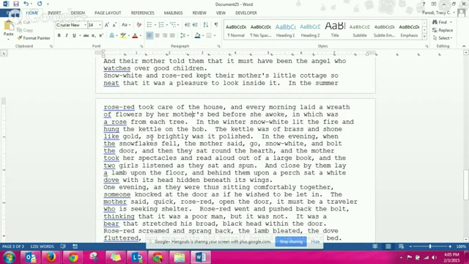In the evening, when snowflakes fell, the mother said, "Go, Snow White, and bolt the door." And then they sat round the hearth, and the mother took her spectacles and read aloud out of the large book. And the two girls listened, and they sat and spun, because didn't they spin in the last one? Spin gold. And close by them lay a lamb upon the floor, and behind them on a perch sat a white dove with its head hidden beneath its wings.